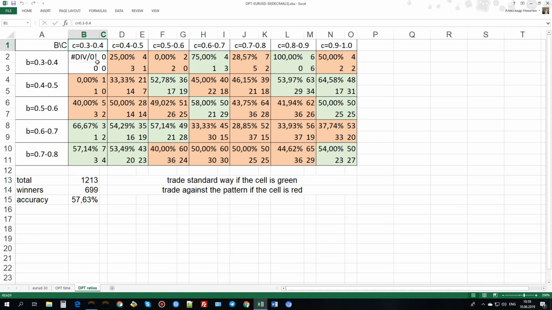No patterns with this stuff. If the B point is this and let's say the C point is this, then we have this 33% probability. If we have the B point of this and C point of this, then we have 52%, and so on and so forth. So I also made this reminder that tells me to trade the standard way.